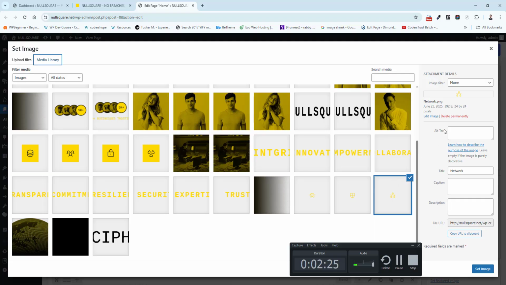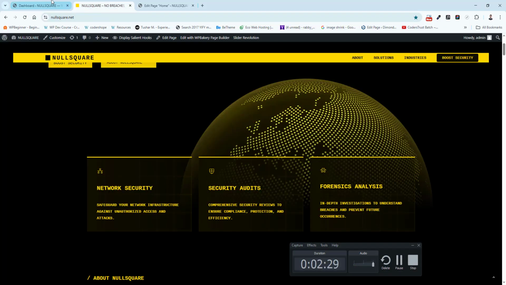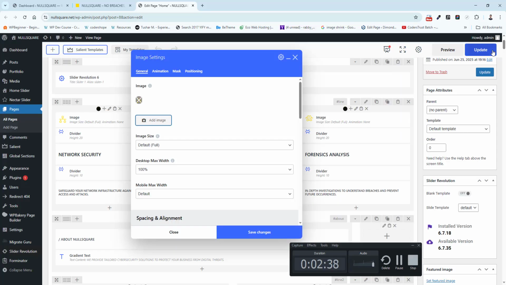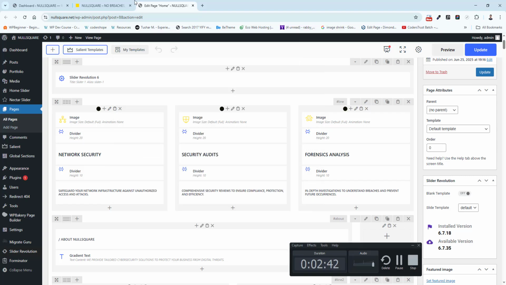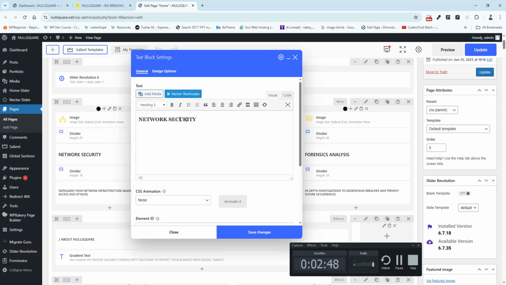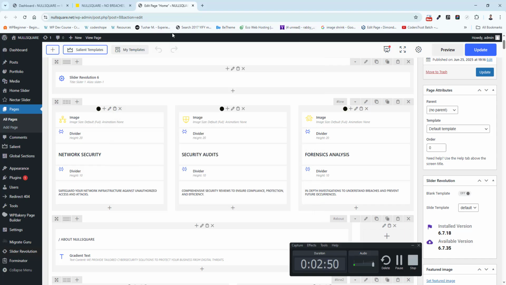Just make sure the image size is the same for all of these three columns, which is 24 pixels by 24. Once you have selected the image, just click on set image. Once you're done, just click on save changes. To change the text, click on the pencil icon here, change the text, and then save changes.